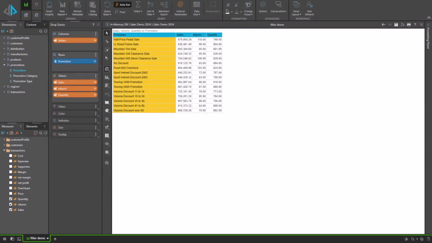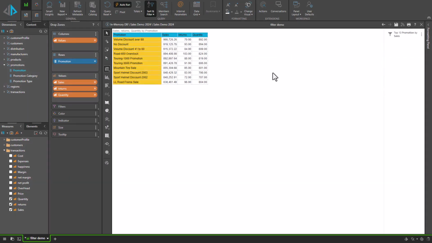In this session, we'll cover composite filtering options. To better understand how the set of capabilities work, let's use the simple example grid of promotions and measures. Using the right-click quick filter mechanism, let's focus on the top 10 promotions based on sales.